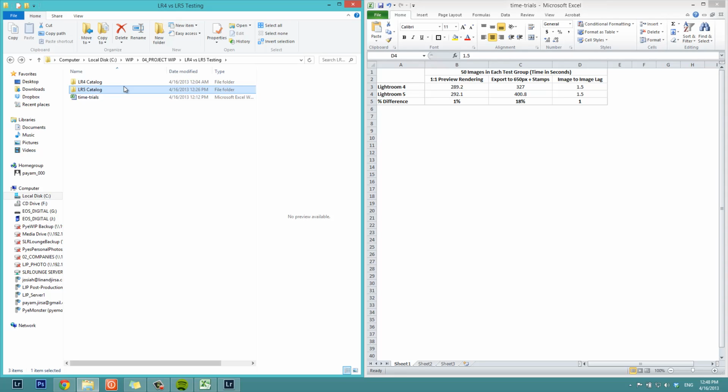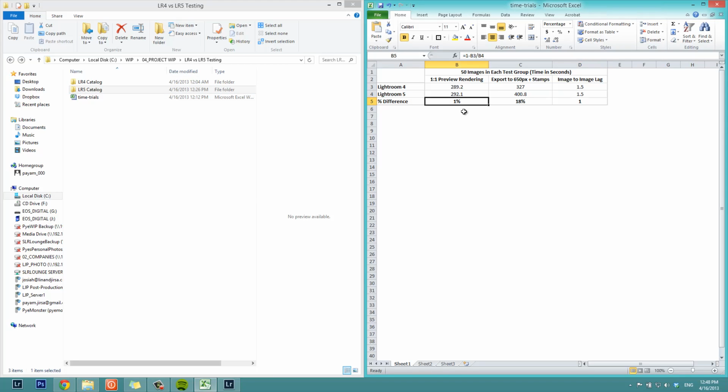So they're identical images. And we started out with one-to-one preview rendering. We set all of our preferences up identically in both Lightroom 4 and Lightroom 5, and went through and rendered all one-to-one previews. After rendering in Lightroom 4, we cleared out the preview cache, and then we rendered in Lightroom 5, and we only noticed about a 1% difference in overall rendering time. Now, this is pretty much negligible. You can pretty much say they're identical when it comes to rendering one-to-one previews.